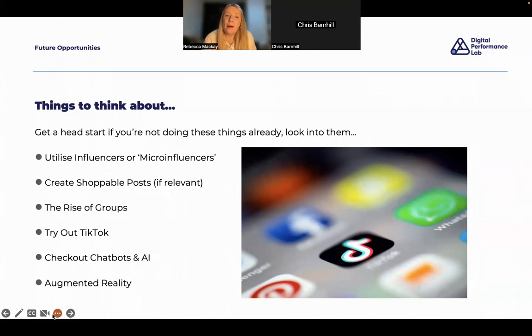Shoppable posts, not so relevant for you guys in your industry, but consider it if it's something that you do. The rise of groups, like we've touched on already. Facebook groups are a great place to build a community if your focus is maybe on interacting with people in your industry, or maybe you're focused on sport and you have people working on a challenge, wherever that might be. Another thing is TikTok. TikTok is a rising trend. I'd say you don't feel like you need to be on it, but check it out and see if it is relevant for your business, because it is something that is growing.